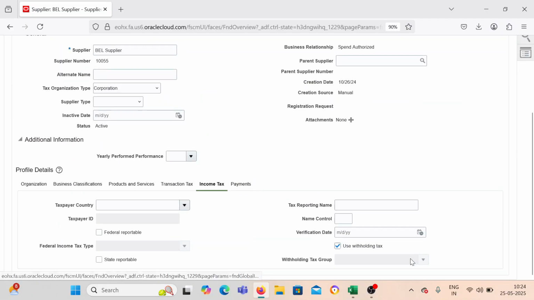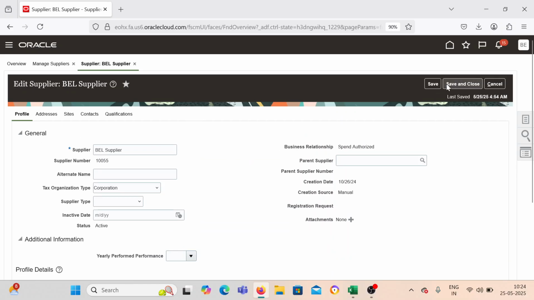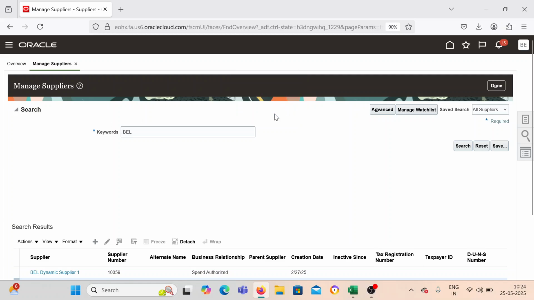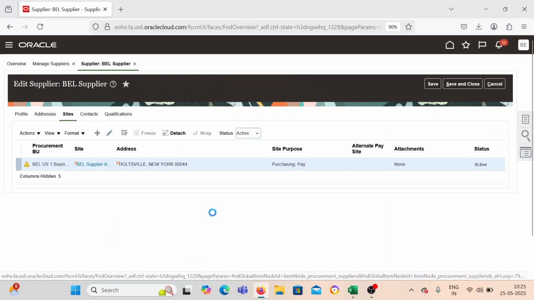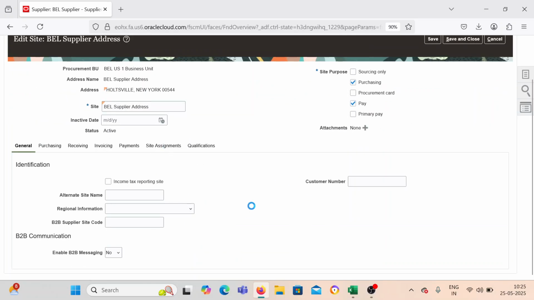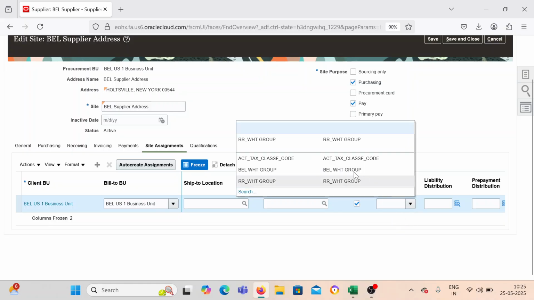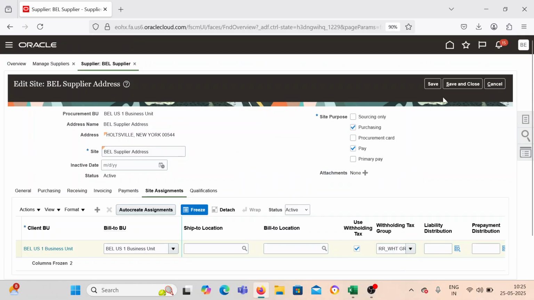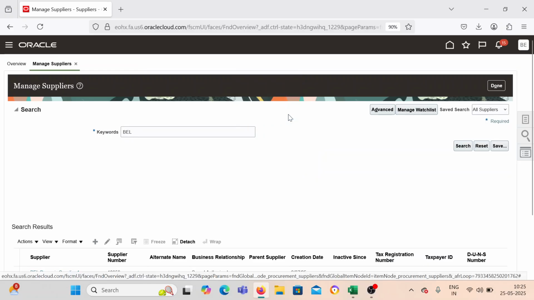So let's go back to the profile again. Income tax, we will enable this, give it over here as RR withholding tax group. Save and close. Now go to the site. Site assignment. Now we can see we are able to see the checkbox which we want to enable. Enable it. Give it over here as RR withholding tax. Save and close. Done. So we are done with the configuration of withholding tax.